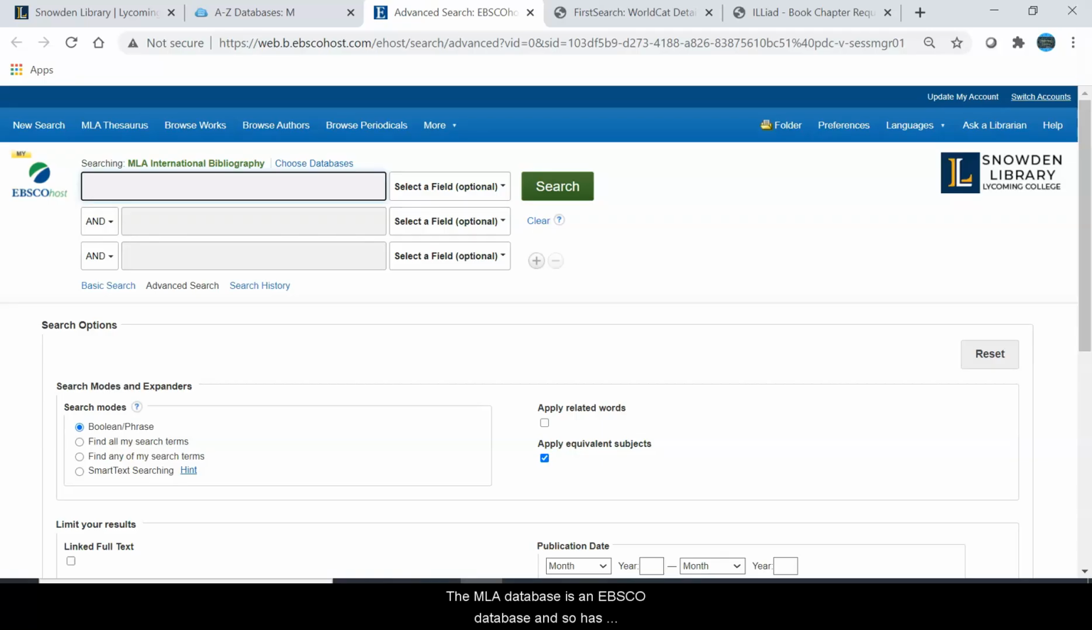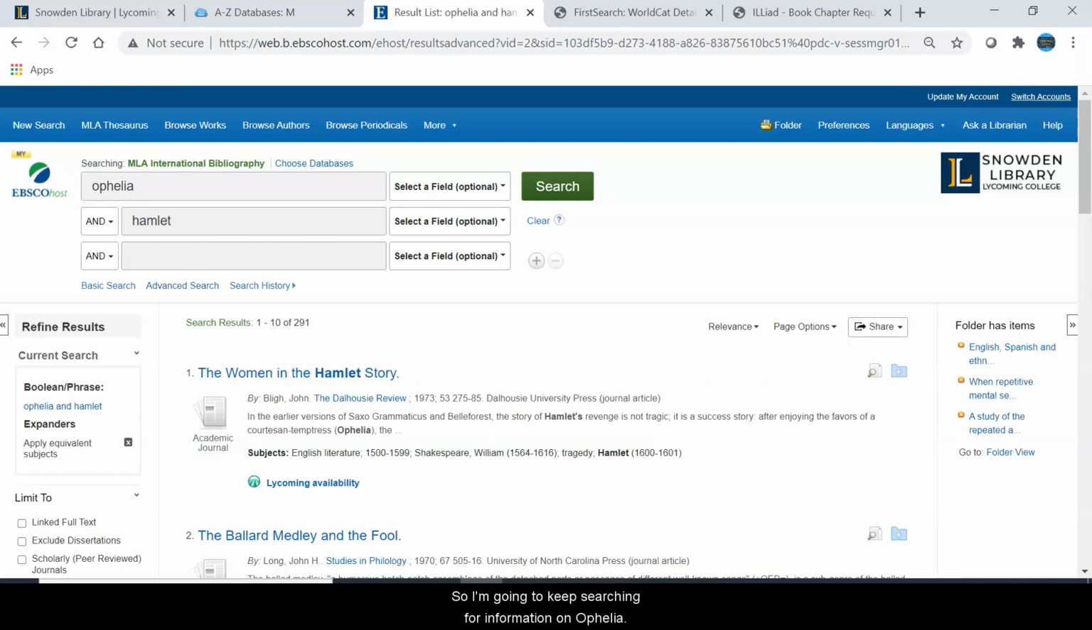The MLA database is an EBSCO database and so has a similar interface to many other databases that you may have used, including Snowden Super Search. So I'm going to keep searching for information on Ophelia. And you will see that this search gets 291 results. Now there are several different ways to limit these results.